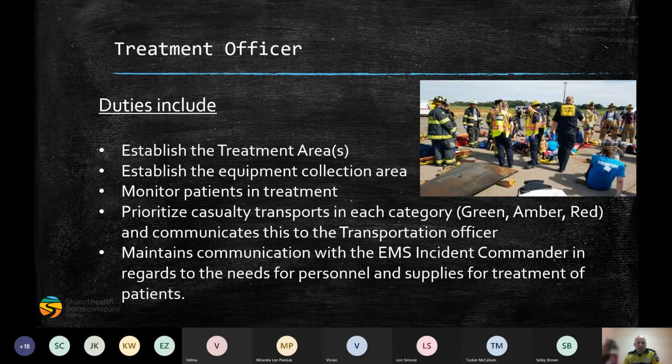So when we prioritize casualty transport in each category, like I said, if we have a transportation officer, we want to talk back and forth about who needs to go first and which hospitals they're going to need to go to. That's part of the treatment officer's role, because you know what's actually going on with this patient better than anybody.